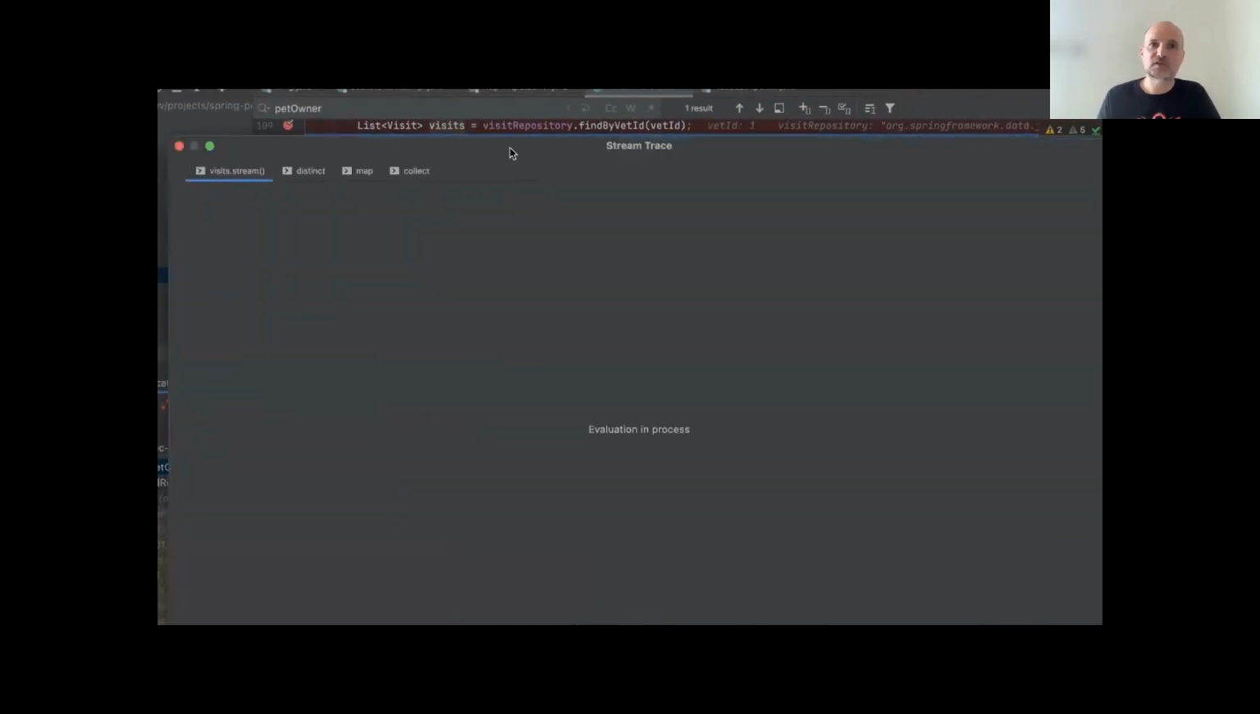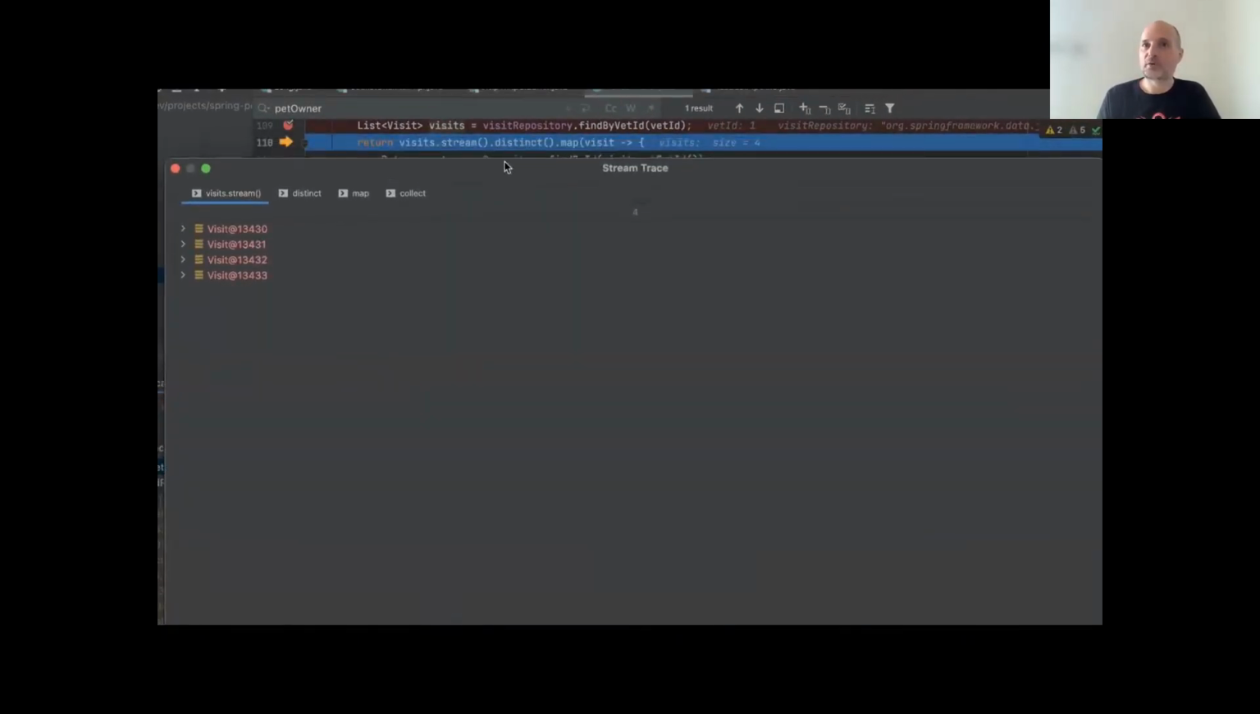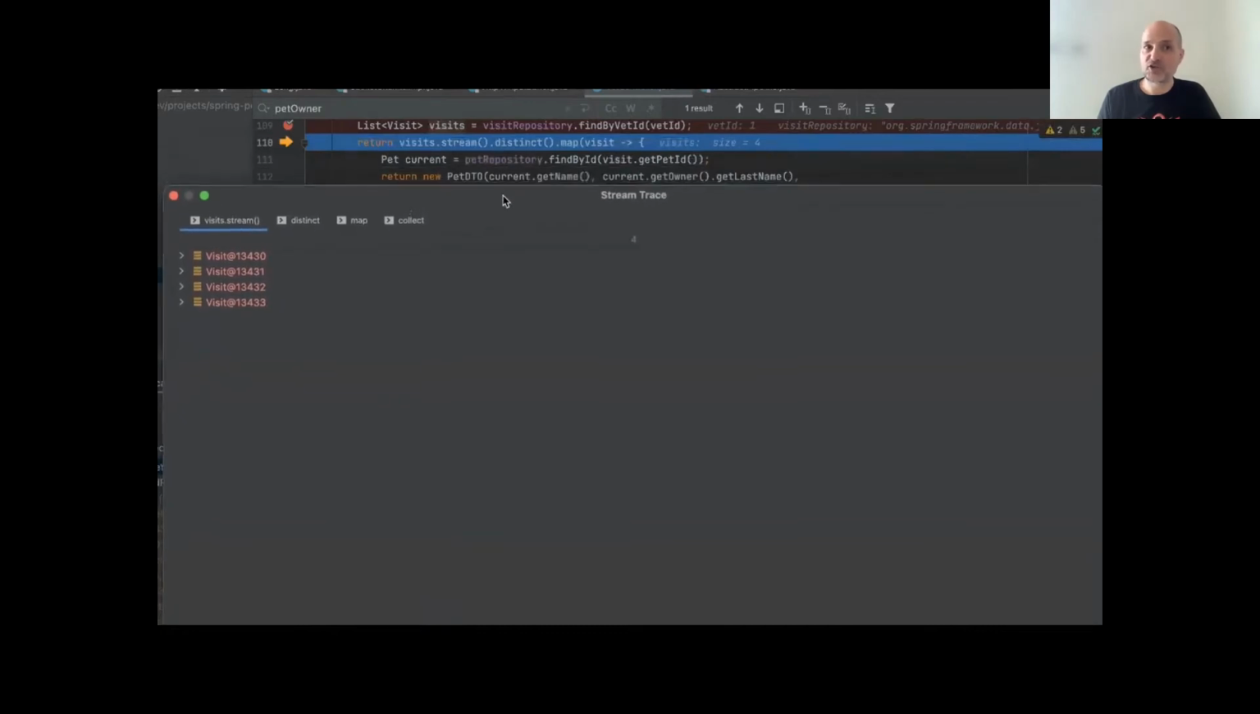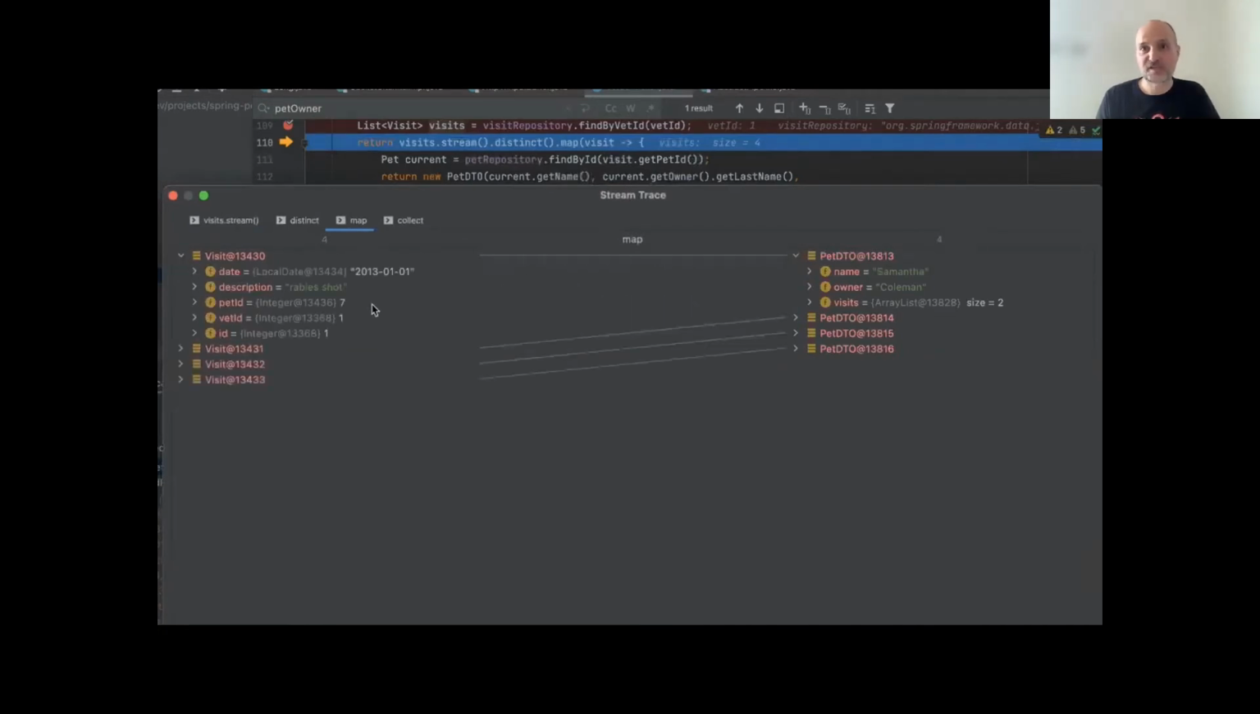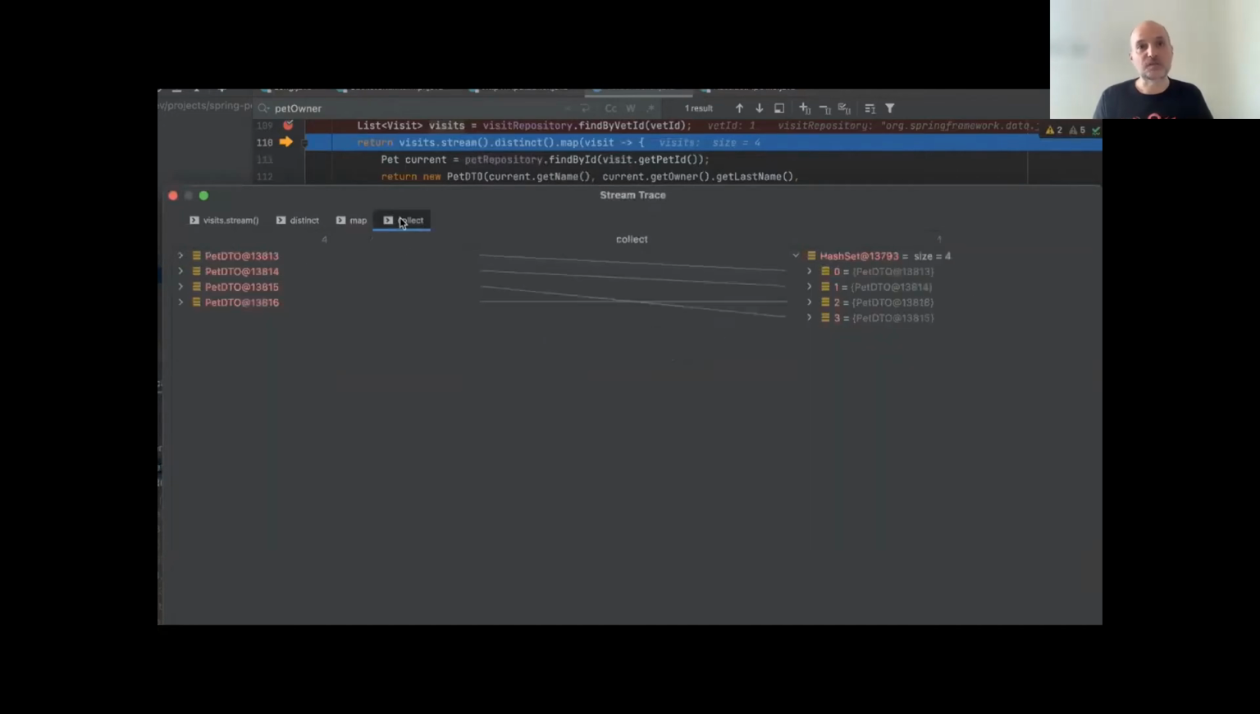Pressing the button launches the stream debugger. On the top, you can see the stages of the stream expression. Notice that as I traverse through the stages of the expression, the objects change and draw a line between their original mapping and the new one. Initially, the list was of visits, and now we see the conversion to the pets in each visit. Since the final stage is a set, we will only get one instance of each pet.